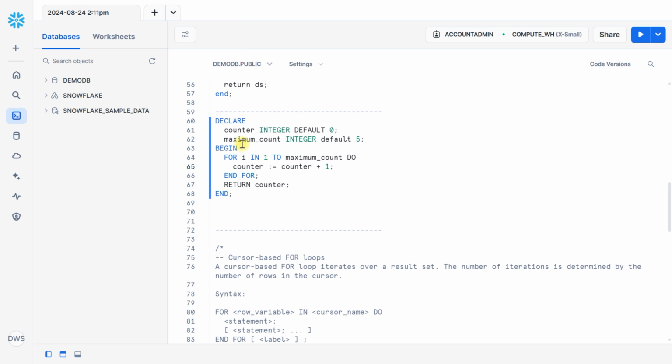So let's do another example. We declare variable counter with integer data type, default value 0, which is the initial value of counter, and maximum count, another variable with integer data type, again default value 5. Then the begin and end section of the block, then we use here a for loop: I, this is the iterator variable, in 1 to maximum count, whose default value is 5.